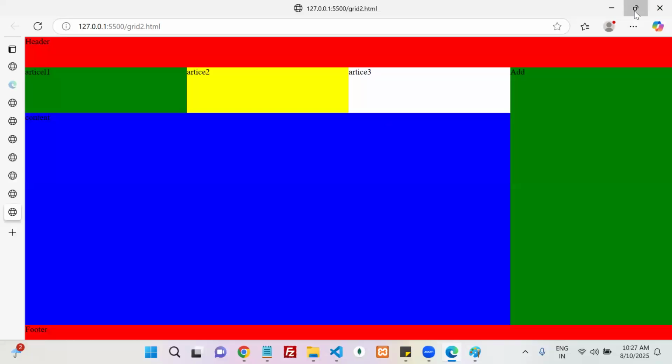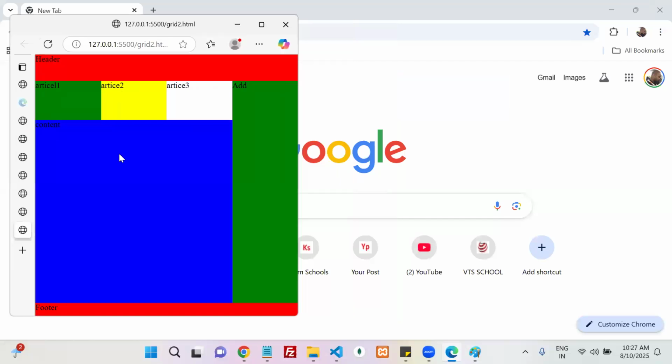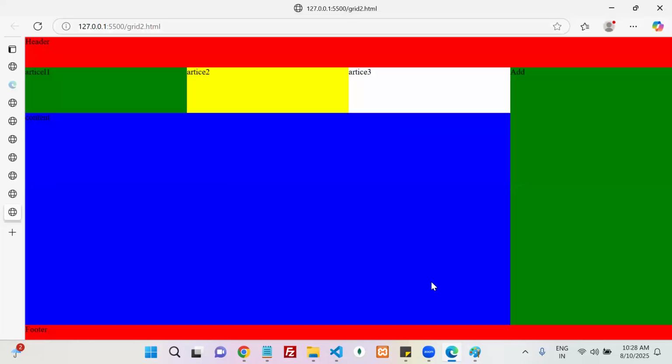Now by default it's responsive. Want to see this? Yes or no? Agree? This is the way you can arrange the items in the rows and the columns. Okay, just you can go through.